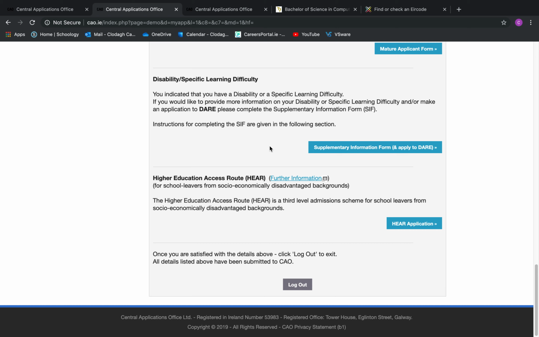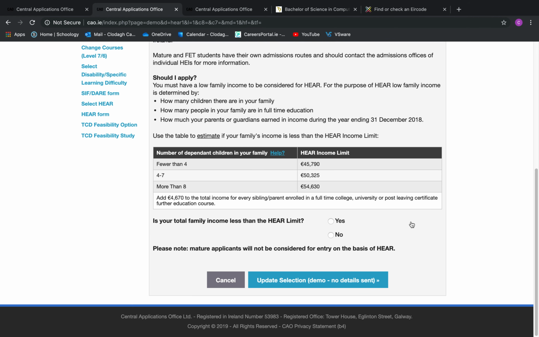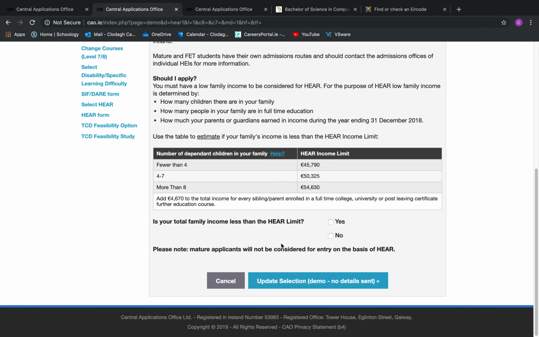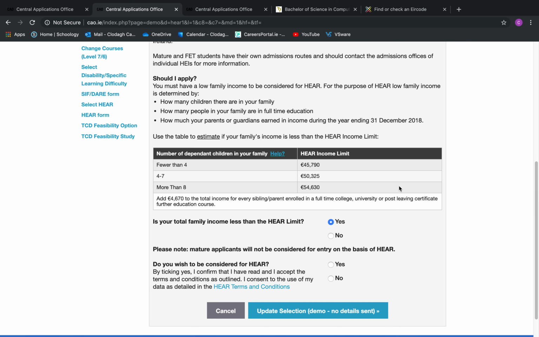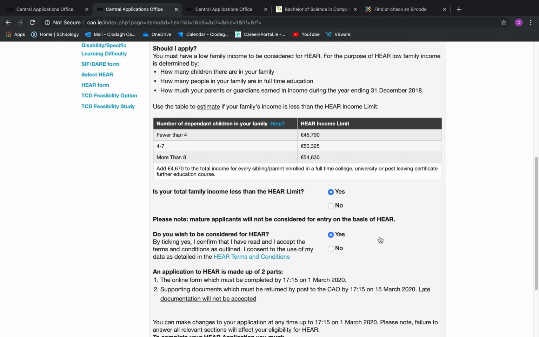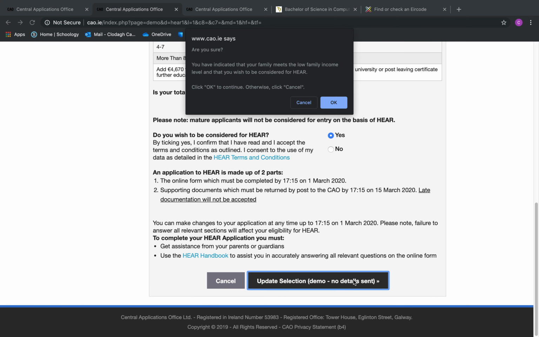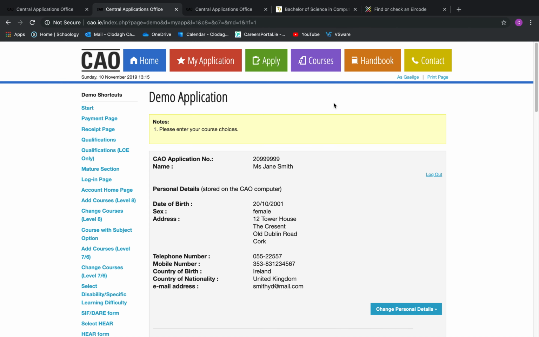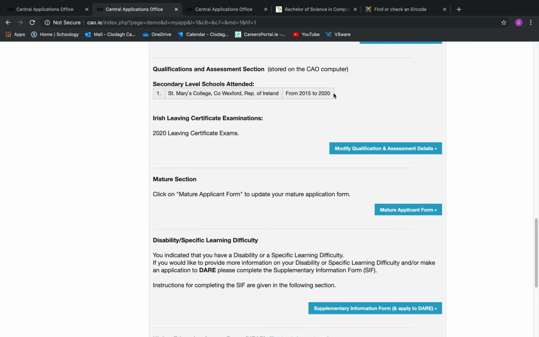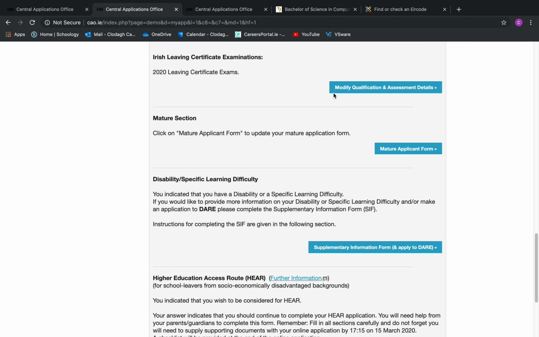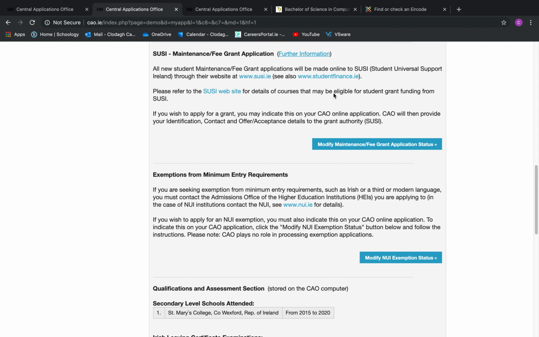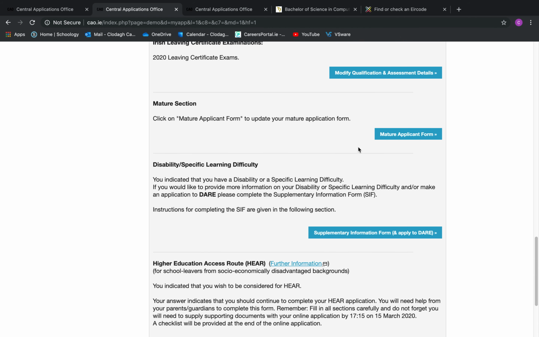It's the very same story with the HEAR, which is the Higher Education Access Route. Lots of students will be applying through the HEAR program, but again, you need to go into this section and answer a few questions. If you're applying for HEAR, we're assuming that your total family income is less than the HEAR limit, which we can see is there. So you click yes here. Do you wish to be considered for HEAR? Yes, you do. Update selection. We know that there are separate applications and a bit more work for HEAR, DARE and SUSI that you still have to do, but the most important bit is that you've ticked yes to all the necessary boxes.